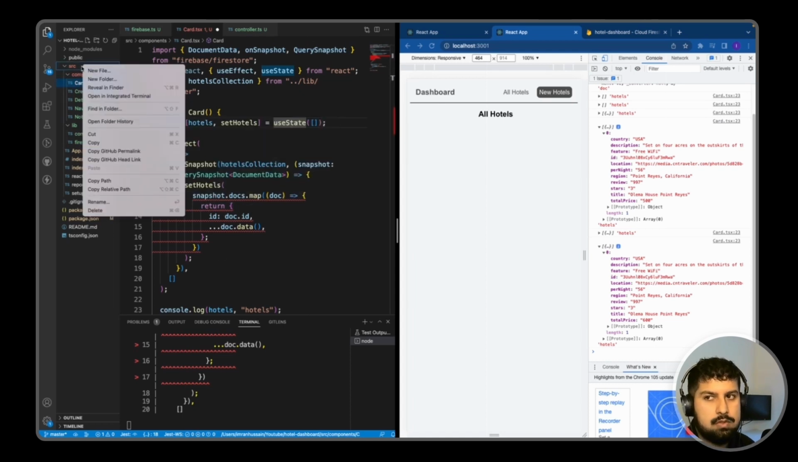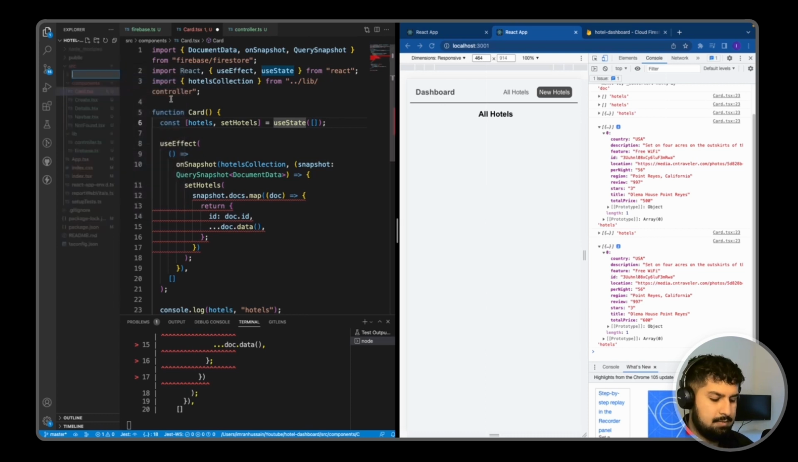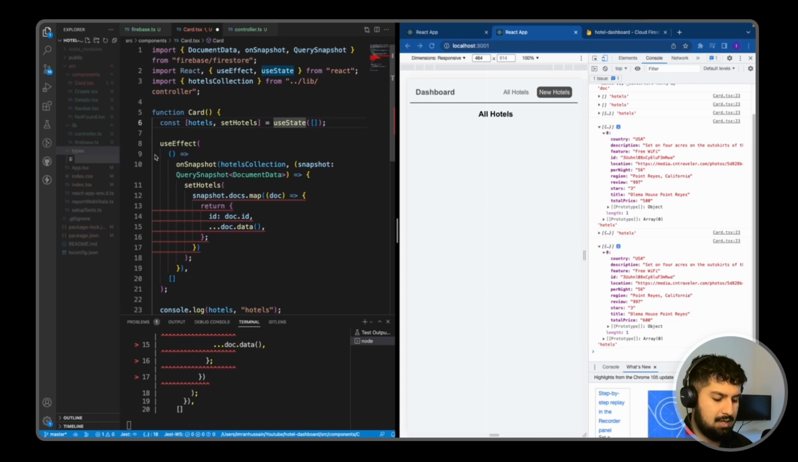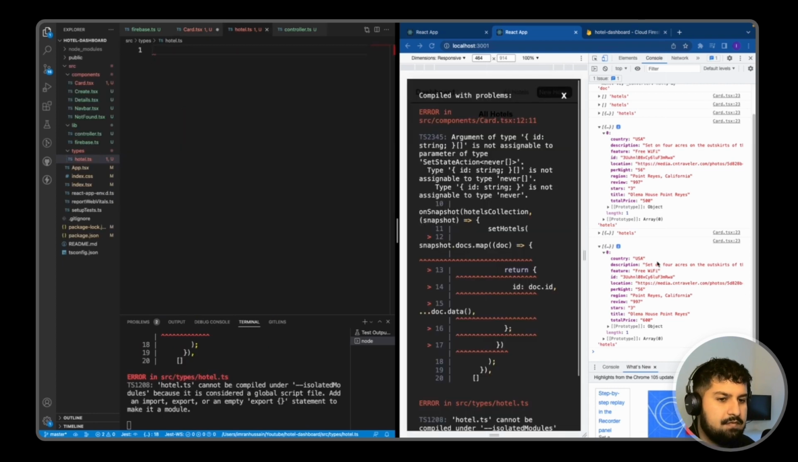So in my source, I'm going to create a new folder in here named types. This is where I'm going to put all of my TypeScript types for this project. And I'm just going to create a single file for this named hotel.ts. Okay, so the first hotel type, we are going to be expecting this as a structure. This is what we're expecting to be set when we have the new hotel type.